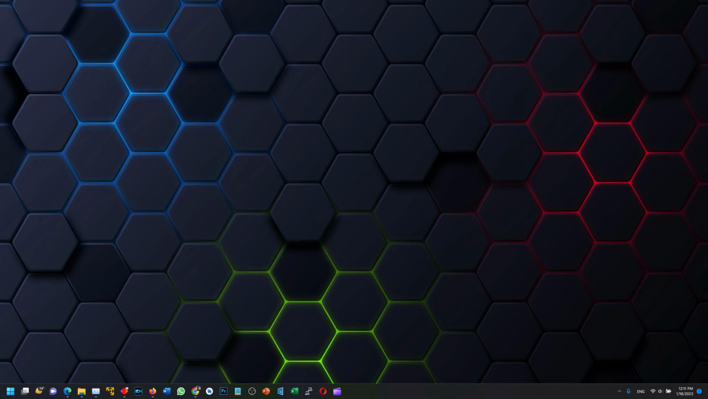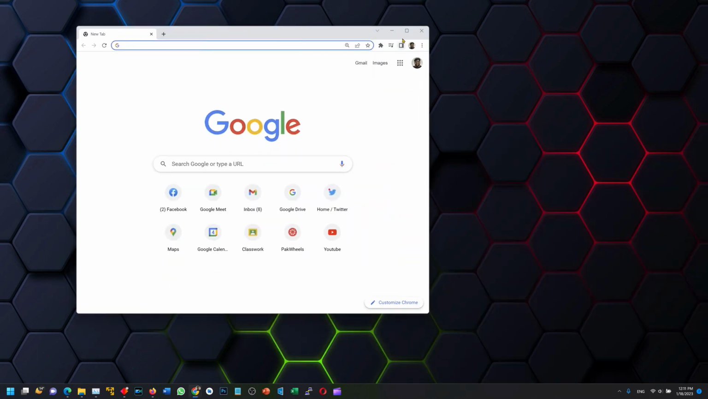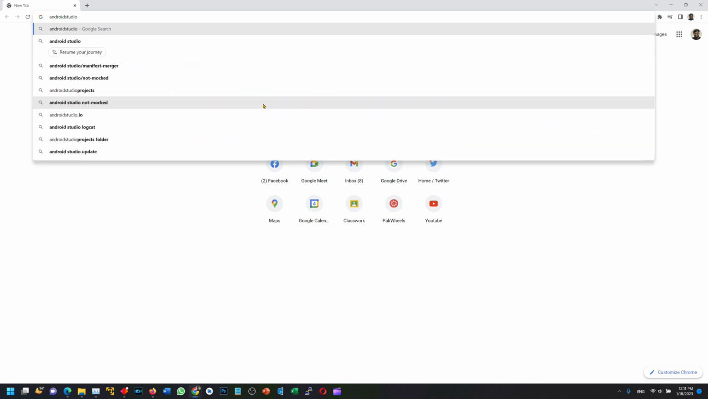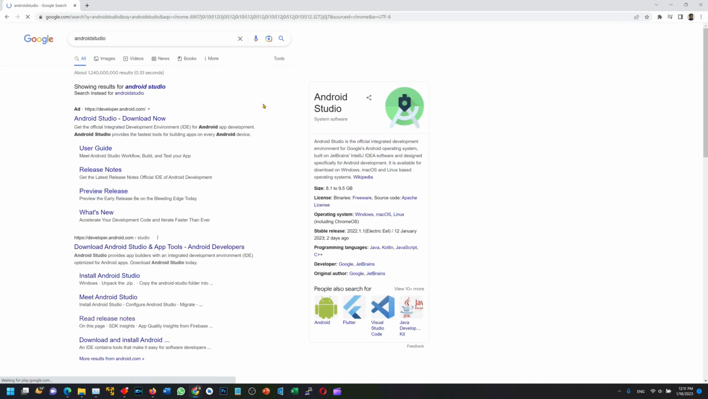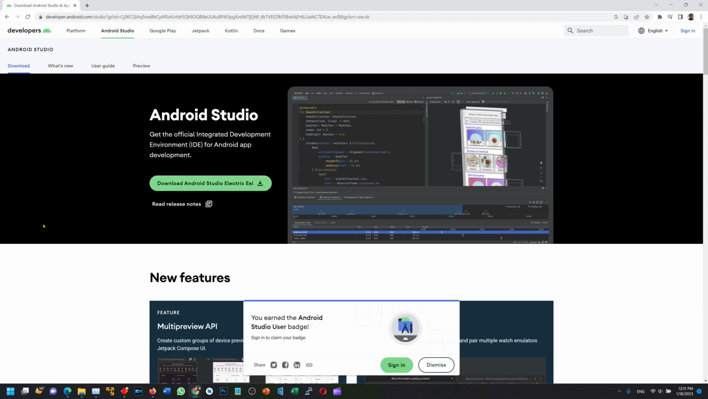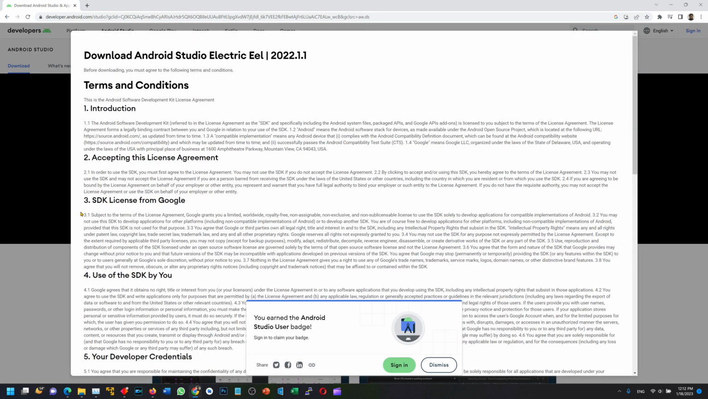So let's go ahead. Fire up your browser and go to the Android Studio website. If you don't know where the website is, just type in Android Studio. It will take you to developer.android.com. There you will have your download link. This is the latest version. Android Studio Electric Eel is the version that we're downloading. Click on the download link.